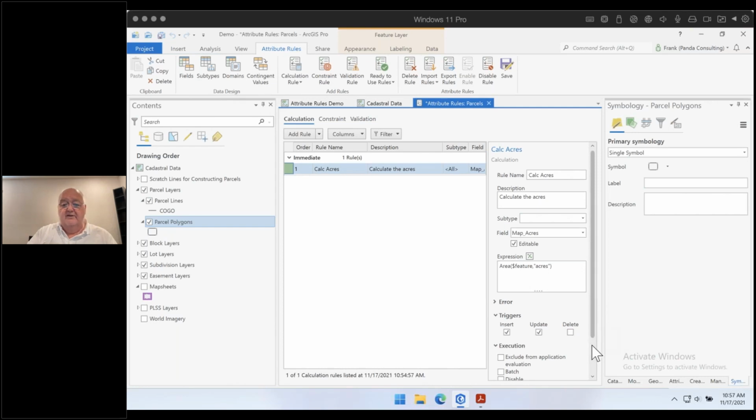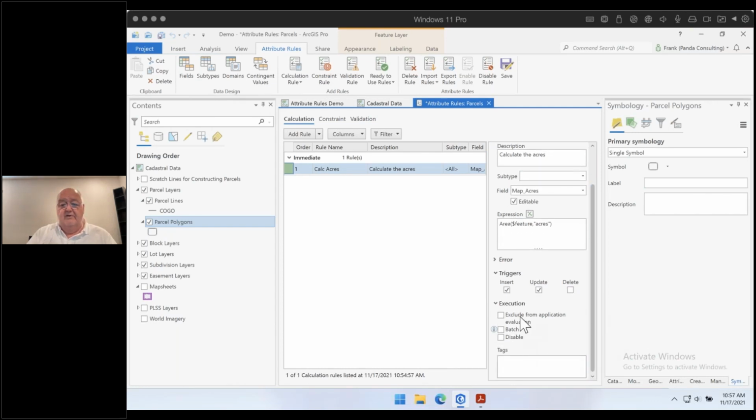And then as we go down further here, well, when does it get evaluated? When is this rule actually executed? For the most part, if you're working with file geodatabase, you don't have to deal with this, but you can tell it to not evaluate it with the desktop application, only evaluate it with the web server, or I can do it in batch mode, and you'll see that when I start looking at some of the constraints and other validation on here, or I can tell it to disable this rule right now. I don't want to apply it.